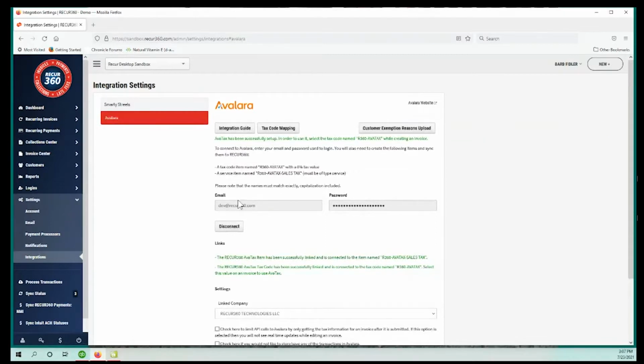The first thing will be to connect it to your Avalara Avatax account using the email address and password that you log into Avatax with. I've already connected mine here, and they must match exactly. The next step will be to create two items in your QuickBooks Desktop file, one a tax code called Recur360 Avatax, and the second a service item called Recur360 Avatax Sales Tax.